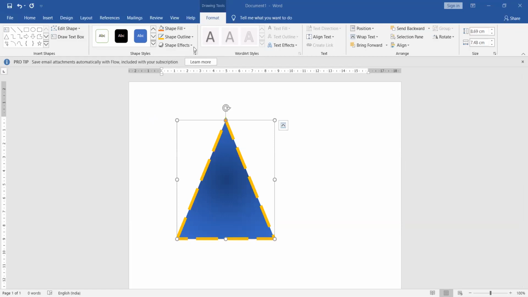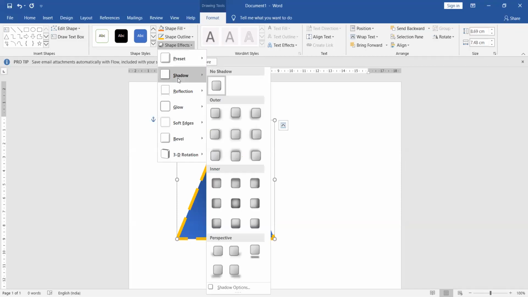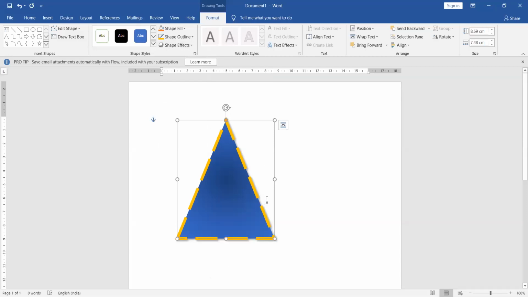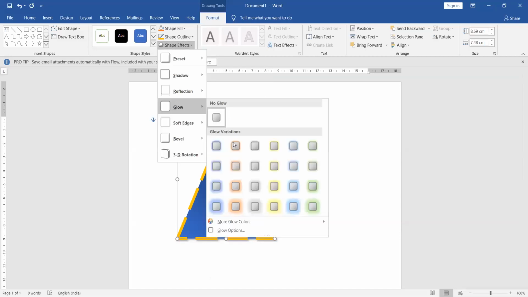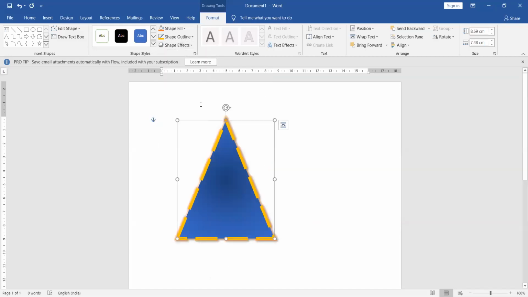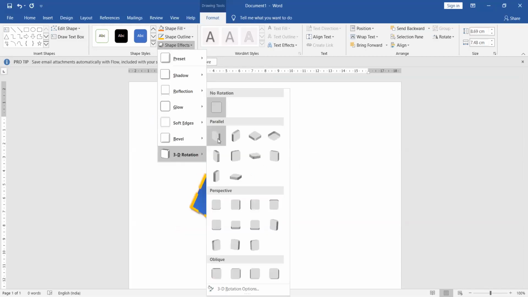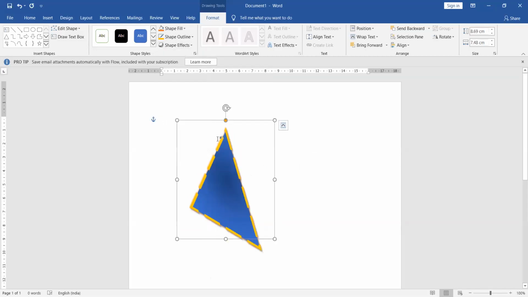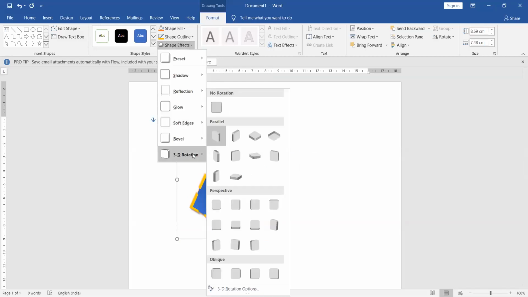Next is, beta, shape effects. Now when you will click on this, you will see a variety of options where you can insert, like supposedly I want to insert shadow over here. Okay, so as you can see here, a shadow is coming on the right side. Okay, now if you have to change it, you can make it glow. Okay, so some of these shape effects can be applied. If you want to rotate it in a 3D way, like see, I have made it a 3D triangle. Okay, these things can be applied once you have clicked on this shape effects.